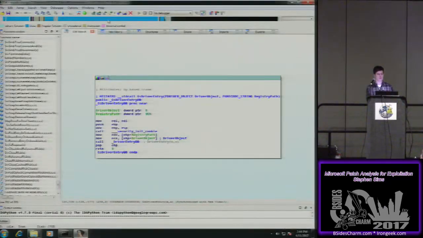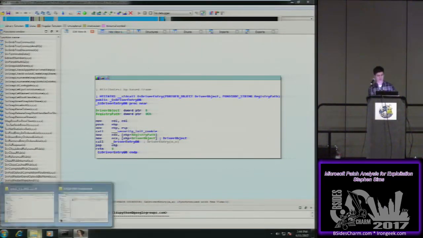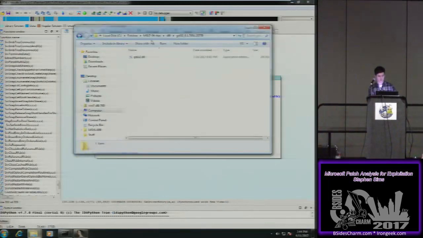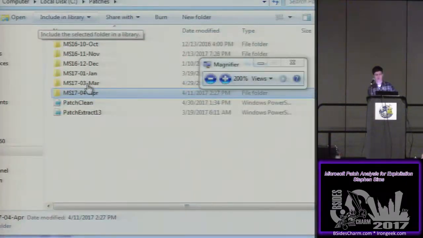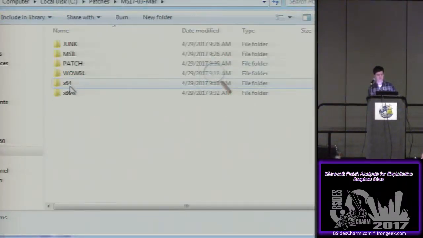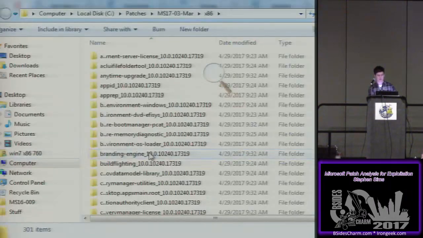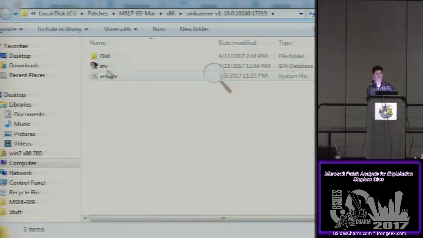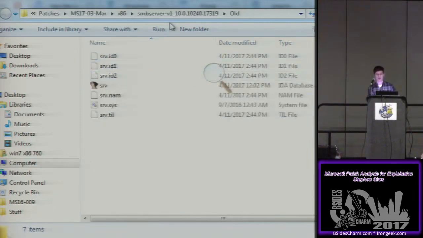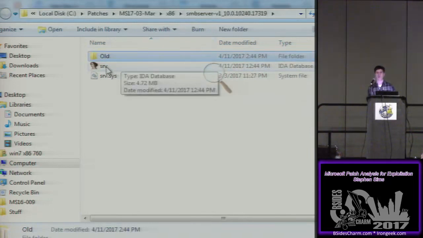All right, so right here I've just loaded srv.sys associated with SMB. And if we were to look at where I got this from, let me show you the extraction. So we go to, this one was from March, I believe, so March x86, and we scroll down to SMB. And right here, version 1. Go in there, and that's where I just pulled that file from. So that's the extraction. I went and got the old version, and that's the one we've got loaded right now. And then the new version is right here. So that's the one we're going to diff against.